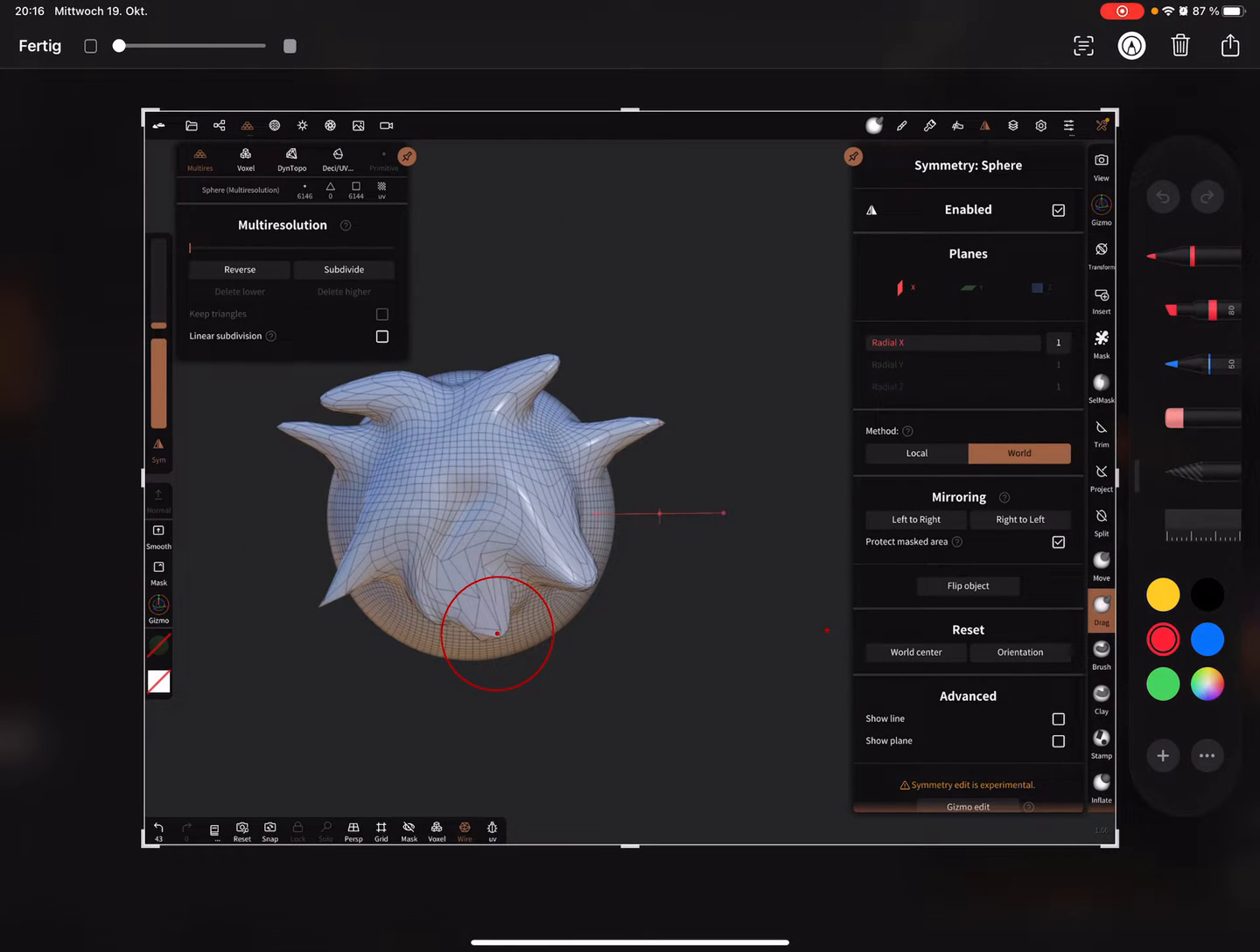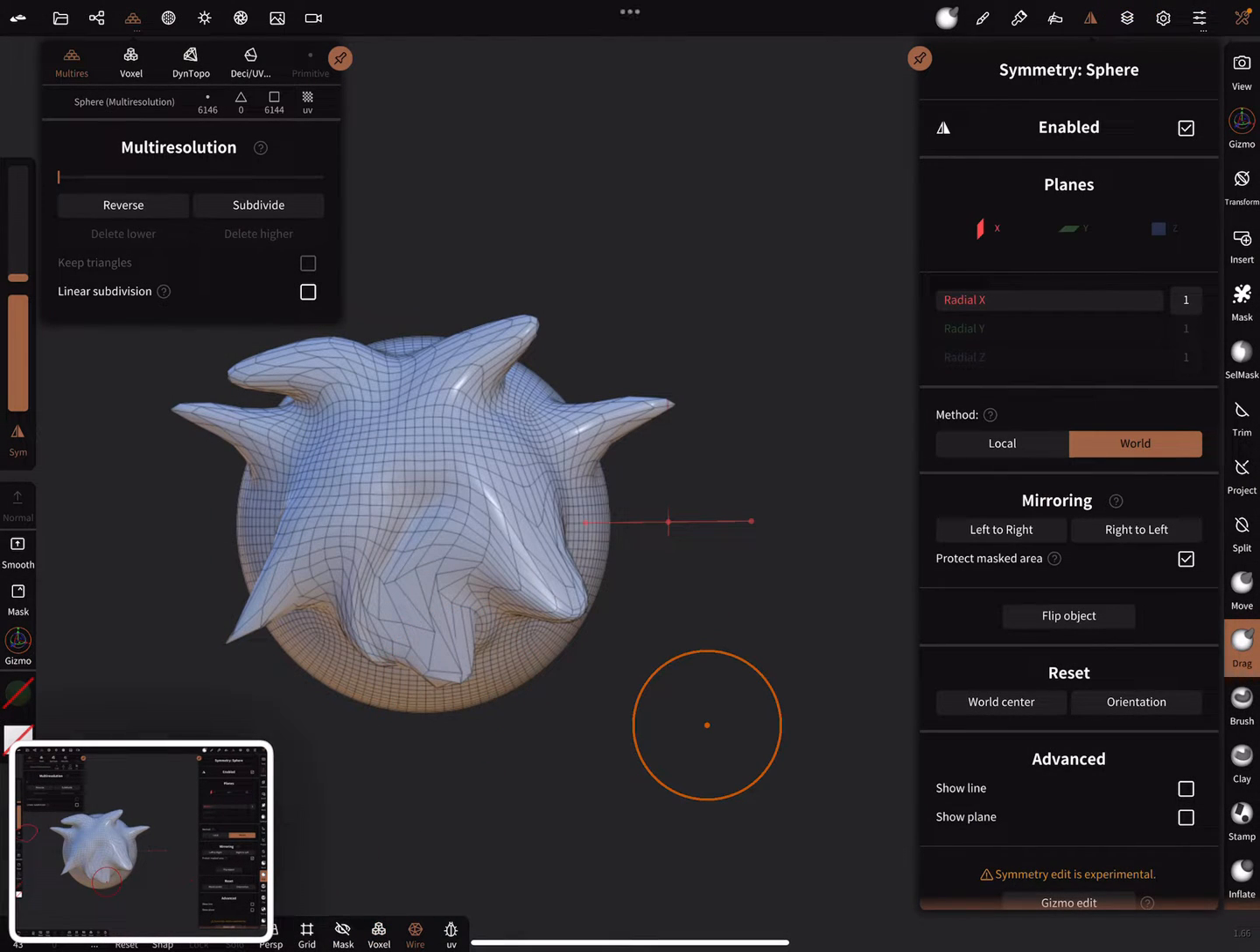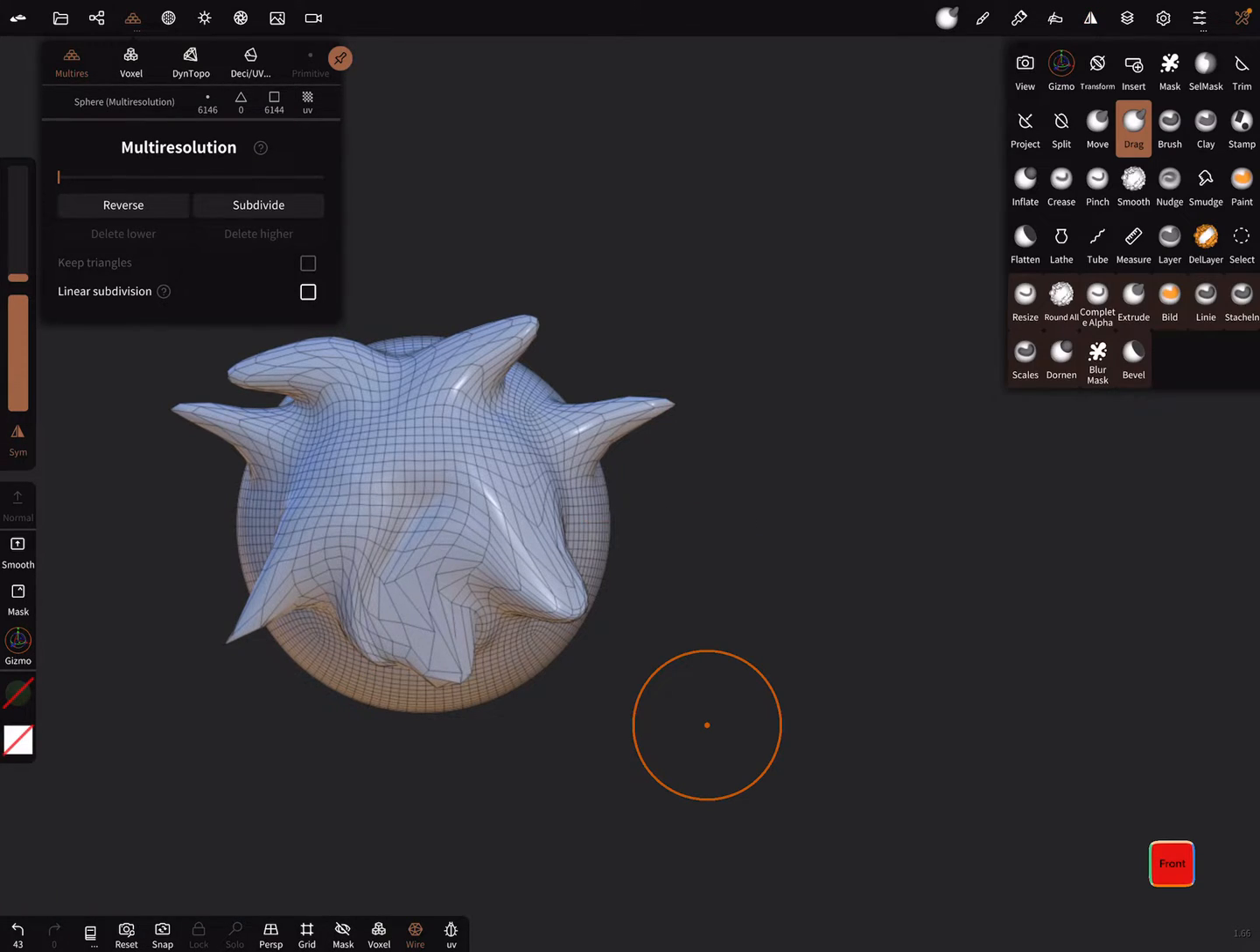And on the left side here, it's as in the old version, the symmetry. You can turn it on and off. Okay, this is one symmetry for the object, sculpting, and the brushes.